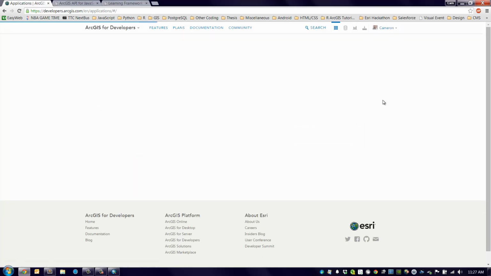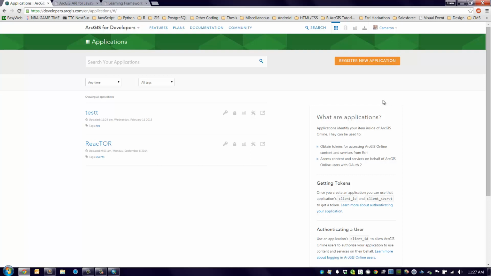So as you can see, I'm logging in, and these are some feature services that have already been published, or sorry, applications that have already been published using the form that you'll be provided with here. So first thing I'm going to show you is how to create a hosted feature service.